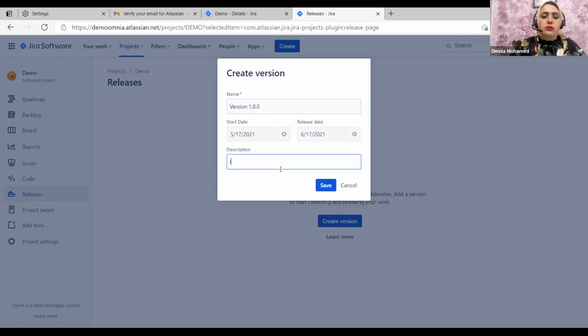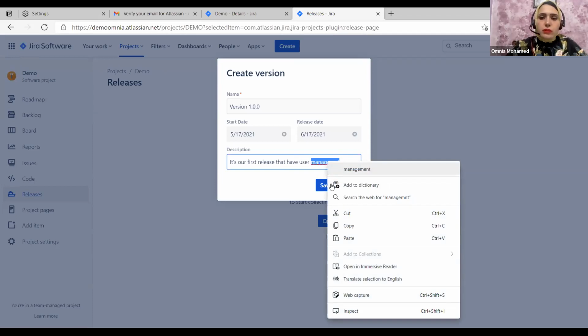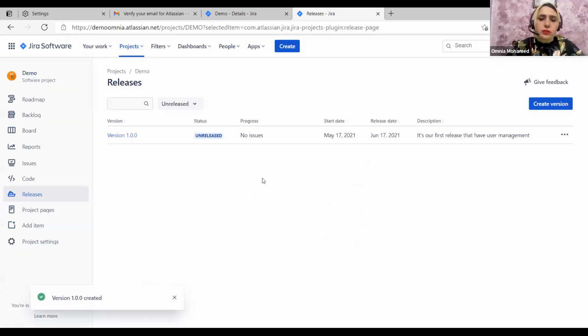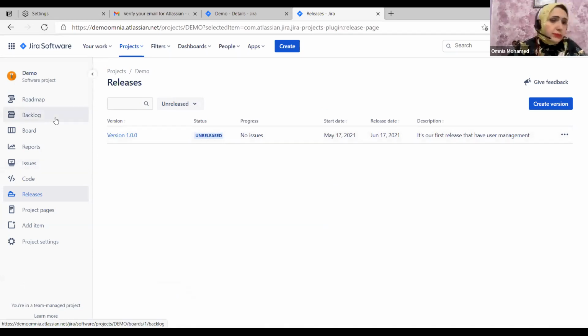Description: it is our first release that has user management. Okay, save. So now you can manage all your releases here, the release name, and I always prefer to have it as a number. It shows progress if it is assigned to an issue, the start date, the release date and the descriptions. I will tell you how we can release it.